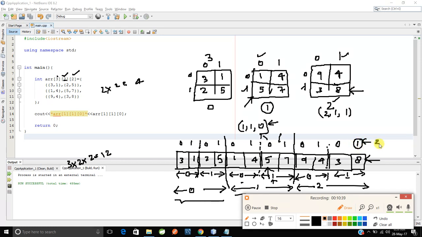So always remember that this is the way three-dimensional arrays will be allocated. The 12 elements will be allocated in contiguous fashion, but you are going to access them using proper indexes. The first index will represent which two-dimensional array you are going to access, then the second index will represent which row, and the third will represent which column. So this is the way to visualize a three-dimensional array.